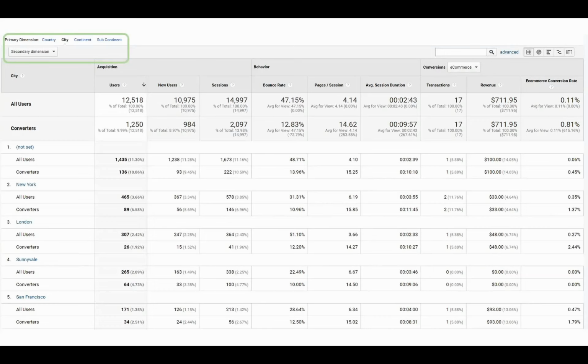The not set in brackets that you can see at the top there is basically that Google couldn't find where their location was. And you can actually see that the percentage of all users here is higher than other individual cities. And I don't actually know if Google is providing all the information in their demo account, as it only says one transaction. New York, in this case, has the highest number of transactions, but it's 2 versus 1.